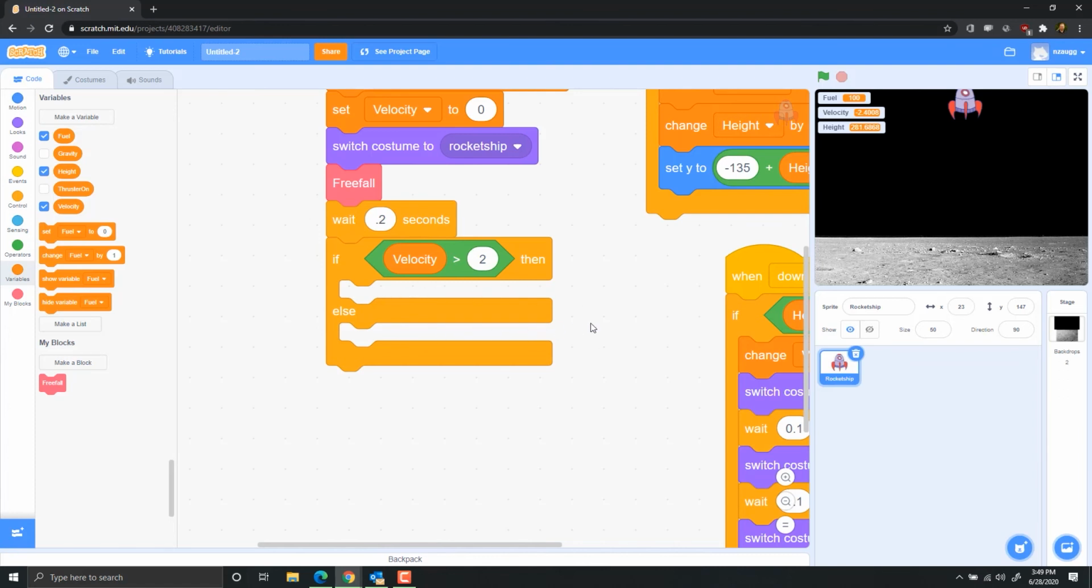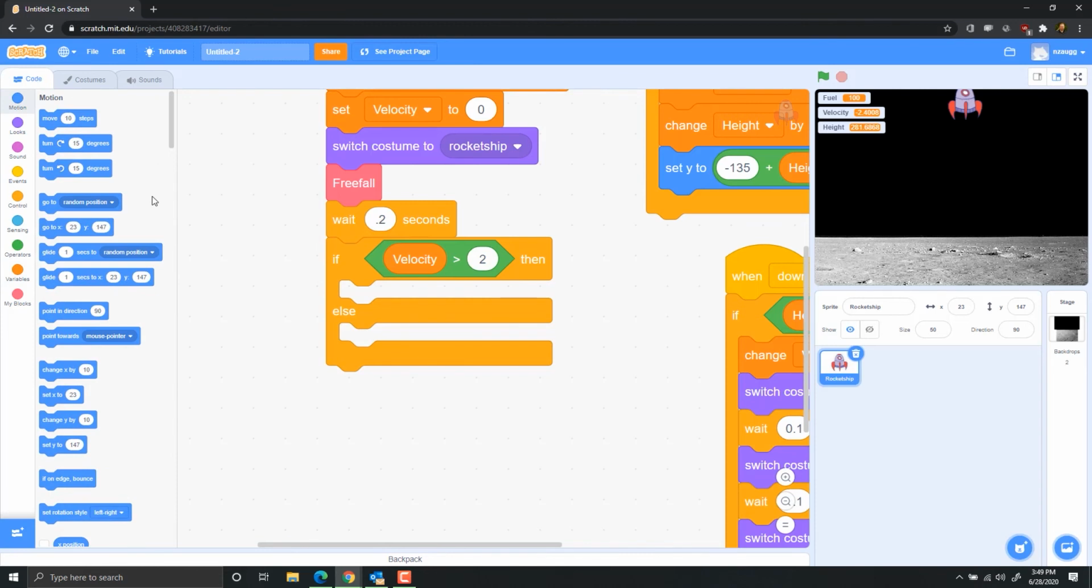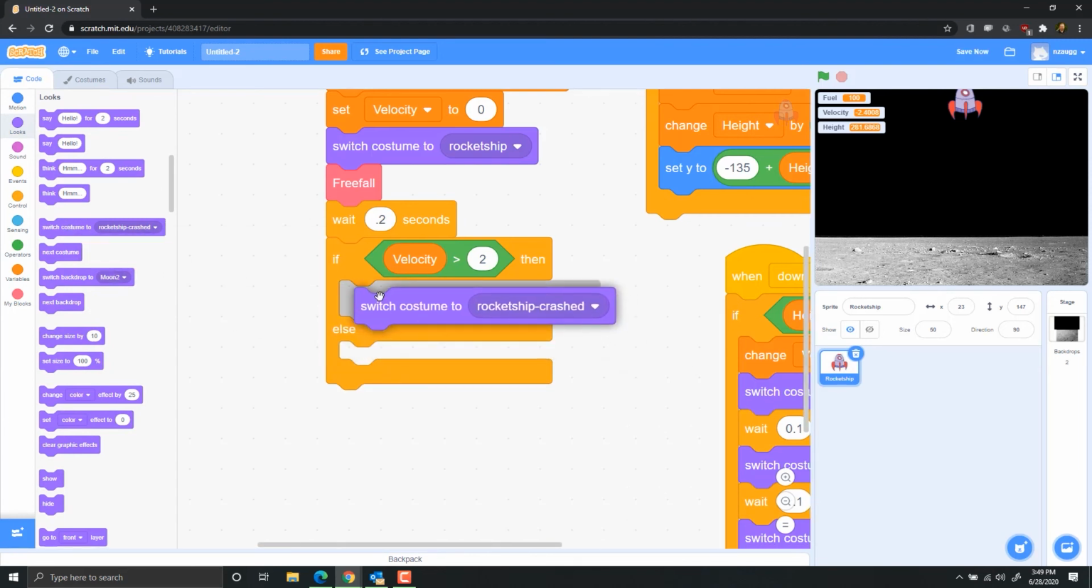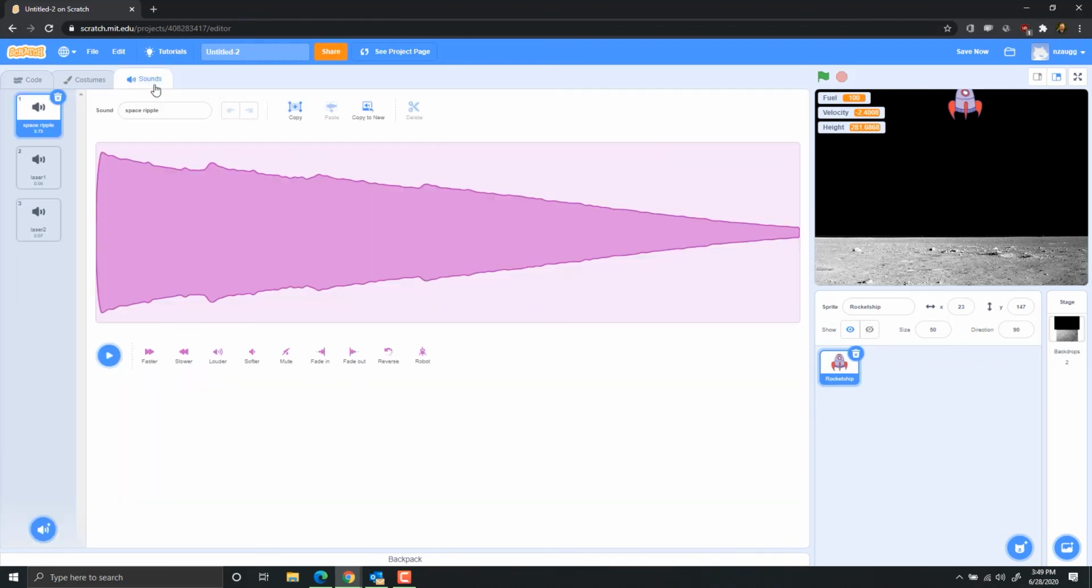If we died, I want to set the costume to the messed up rocket. So let's do that. Set costume to rocket ship crashed. And I also want to play a crashed sound. So what I'm going to do is click on the sounds tab and find a sound that's going to work here.